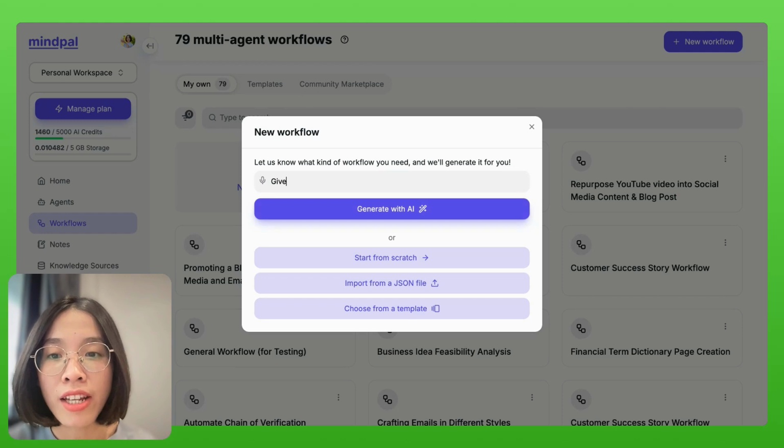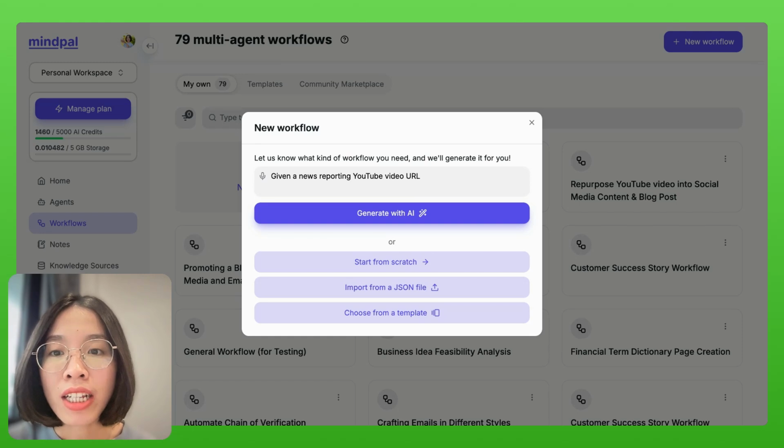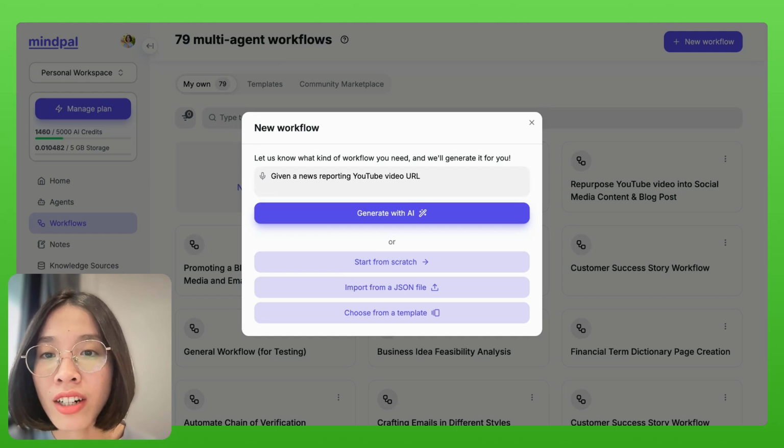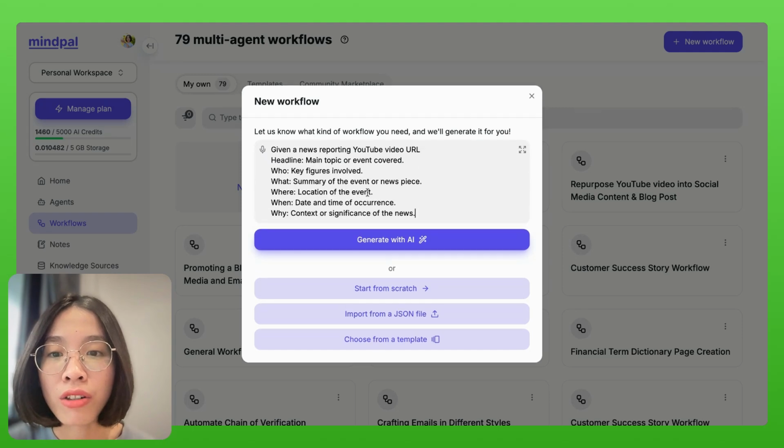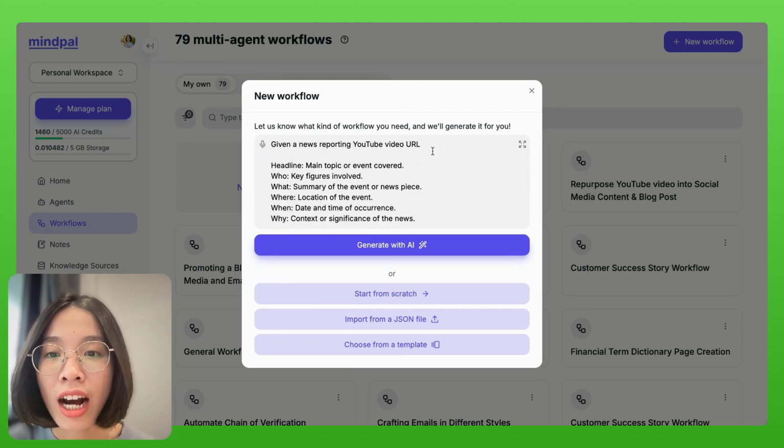The input in this case would be a news reporting YouTube video URL, and we may want this AI workflow to report on the key elements of the event, including the headline, who, what, where, when, and why about the news. Feel free to customize this instruction to match your exact needs.